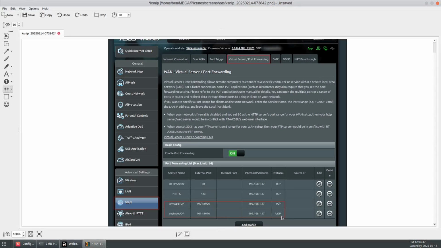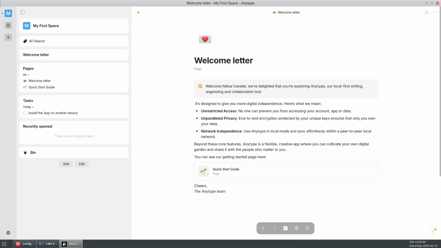So then when you're outside of your network and you connect to your domain name on port 1001, it's going to route it to the correct place. And I would say that sums up everything. That's pretty much the whole story. That's how you set up Anytype running in a Docker container.